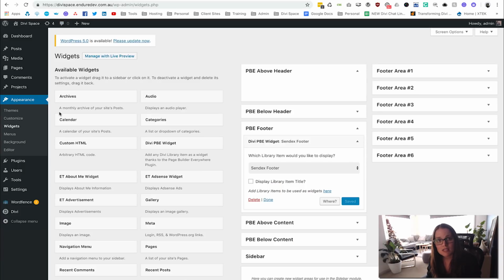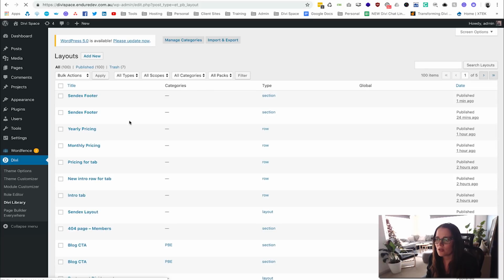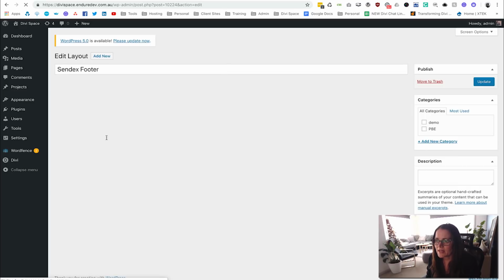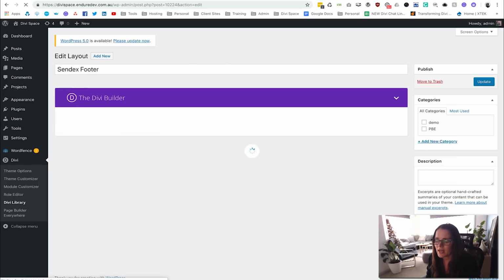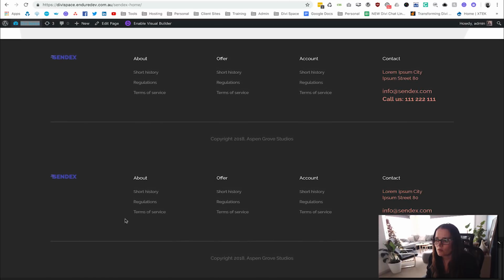Now, if you wanted to make edits to those layouts, all you have to do is go and find it under Divi and then Divi Library. And you're going to see all your layouts. So we can see our Sendex footer here. We could edit this if we wanted to. So you could change out the logo to be something else. You could change out the text, whatever you wanted to do with this, you would be able to. And then you would find that that would then roll out across your whole site, all of those changes.